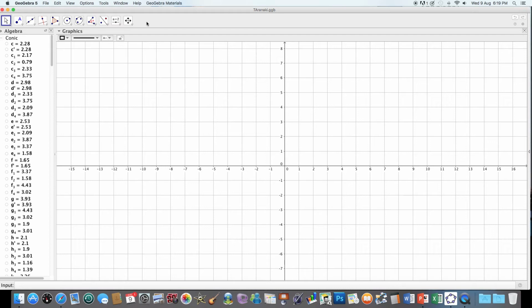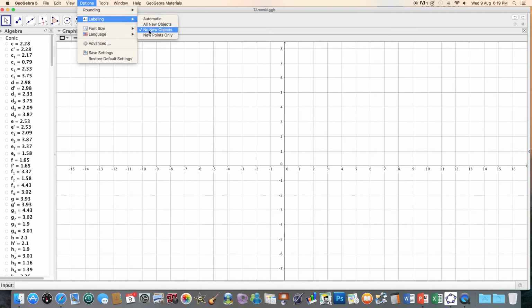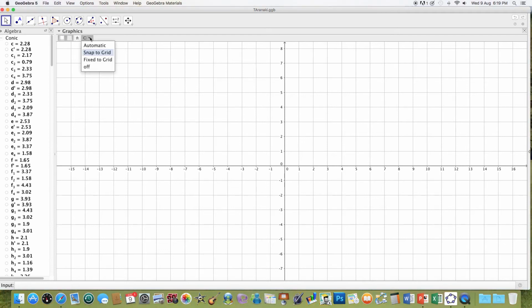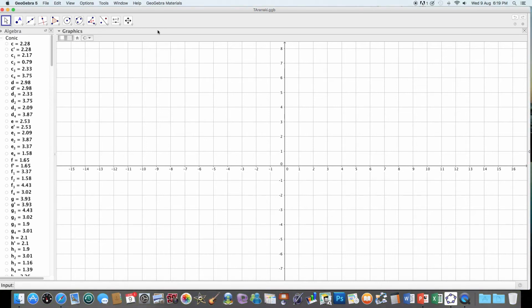So I got my GeoGebra up. I went to options, labeling, no objects. I also went over to here, and I made sure that I had snapped to a grid on as well.